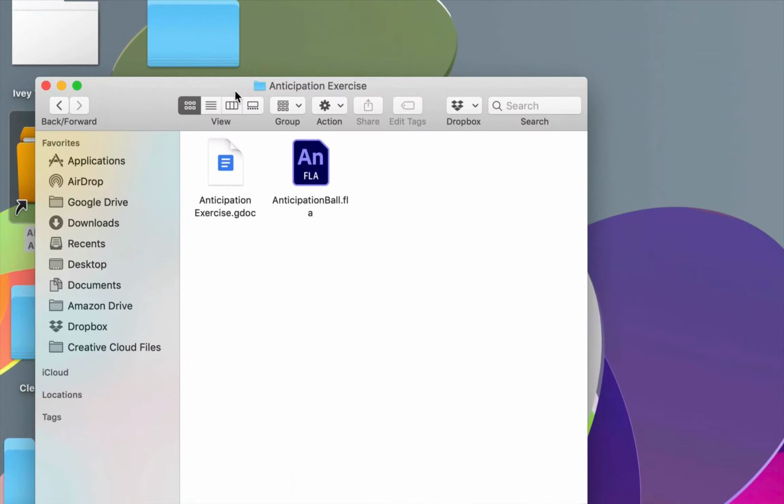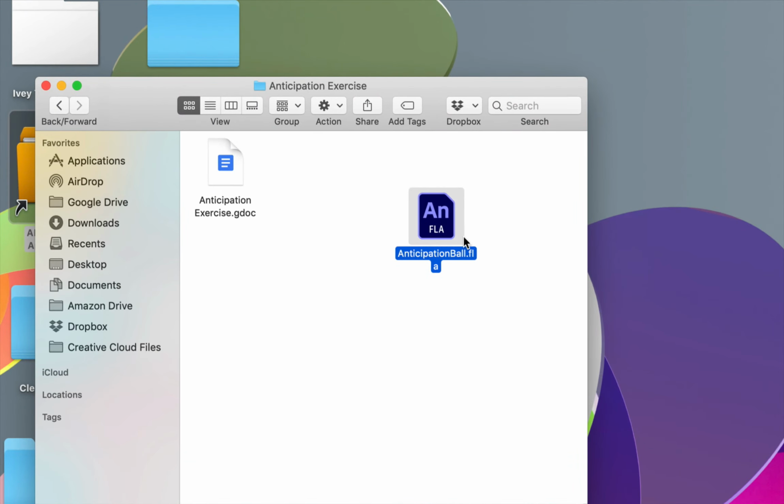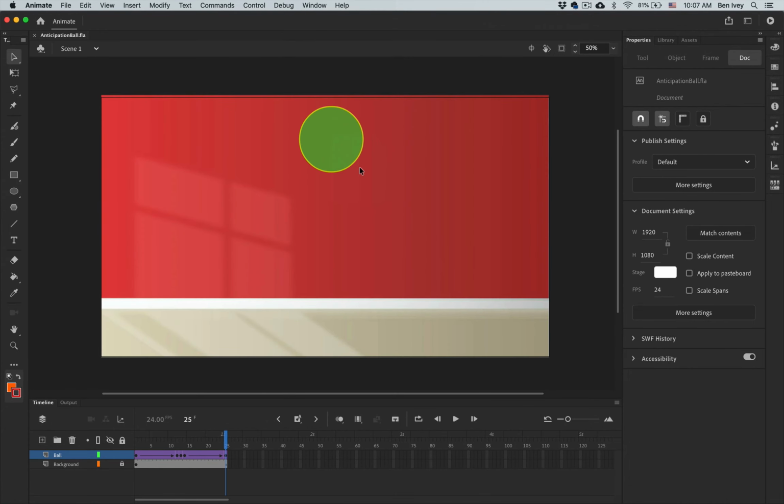To get started on this exercise, you should have downloaded the Anticipation Ball Animate file. Let's double click on it and open it up. Now, this particular exercise builds on what we've done from squash and stretch. As a matter of fact, if you play the file, you can see it's a simple bouncing ball that squashes and stretches as it bounces.